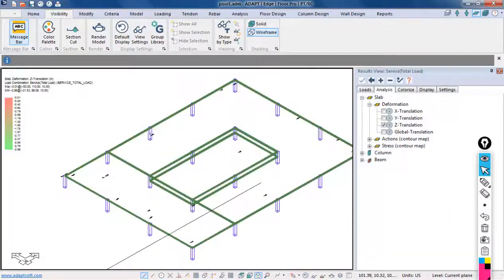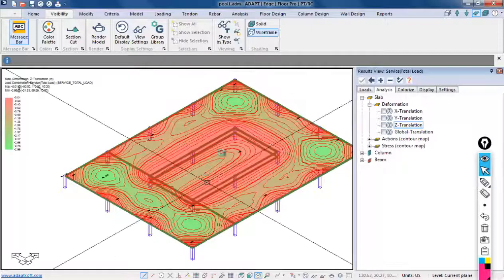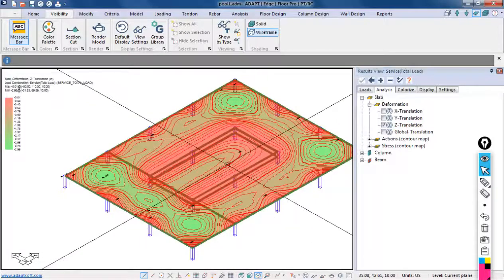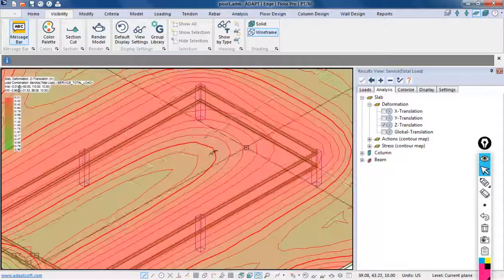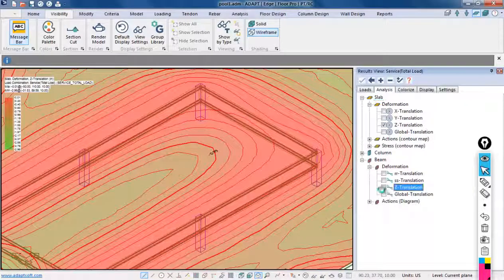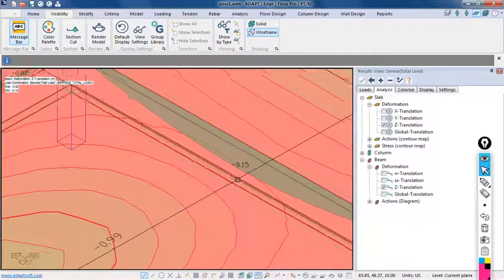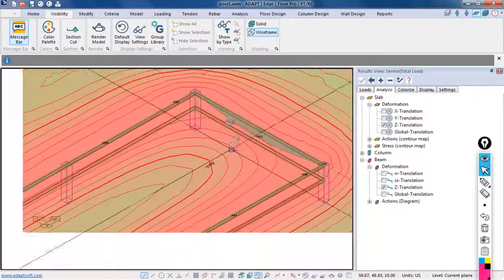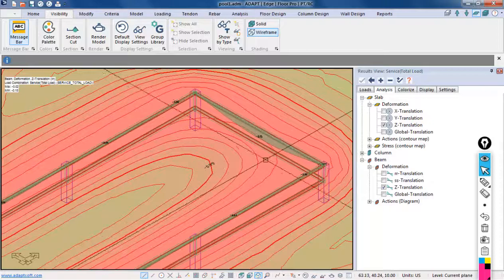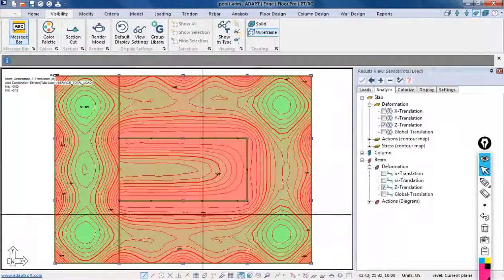So I'll go ahead and turn off the shell elements. Now I'm looking at the slab contours, and along with the contours I can turn on the beam diagram. So if we go to beam deformation, look at the Z direction deformation, you can see that this deflection 0.15 should be compatible with the deflection of the slab at the same location, and then we get the deflection here in the actual pit or the bottom of the pool.